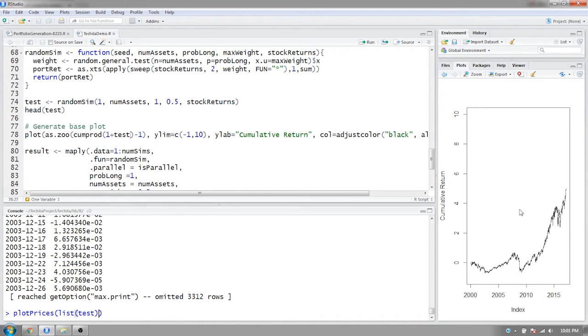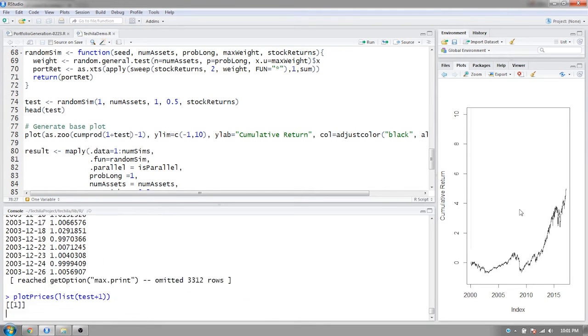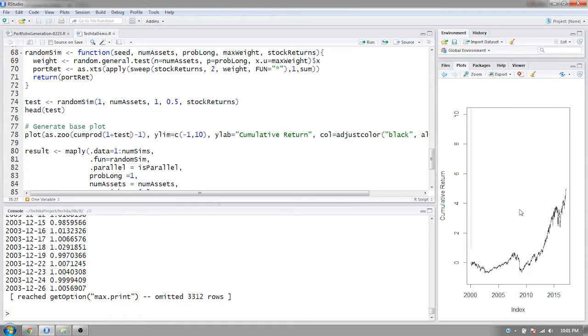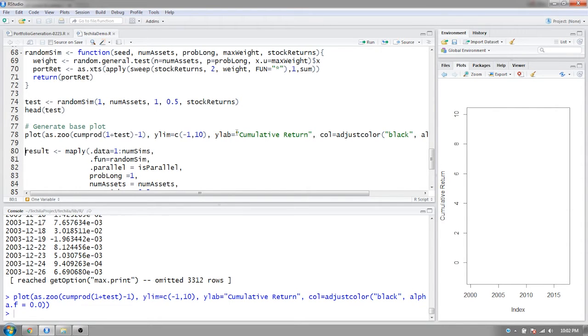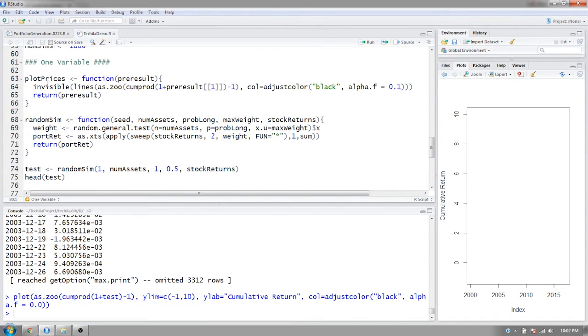Now, if we did lines of test +1, it's going to be on a different area of the chart. Oh, whoops, that's going to be huge. Let's do +0.001. All right. There you go, and you can see that even that small return over time is generating a huge divergence, but that's okay. So we'll just run this line again. There you go. There's our blank plot, and now we know our function works.